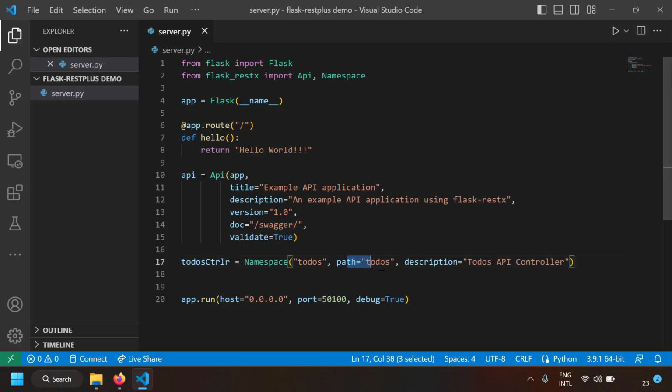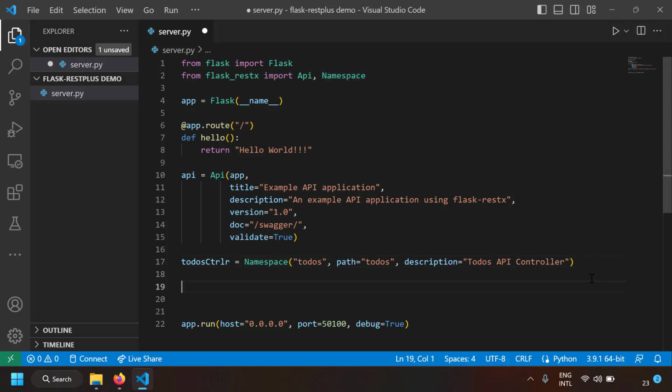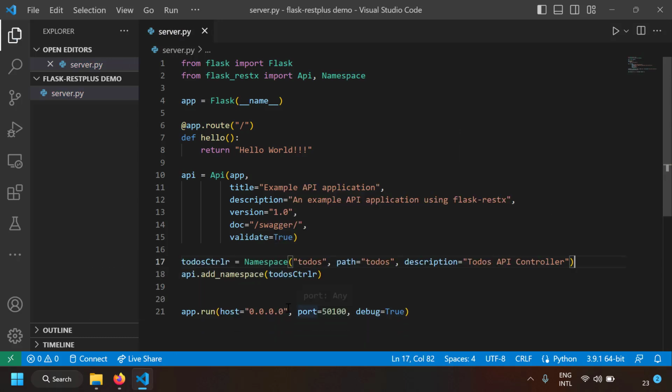Path equal to to-dos means in this API application, this namespace will be mounted at /to-dos. This way you can have multiple namespaces, that means you have multiple groups of API endpoints at different paths inside the application. It's just like an API controller in an MVC application. Here you have created a namespace, but you have to attach it to the API application. So let's try to do that now. I'm going to write api.add_namespace(todos_controller). So we have created a namespace and registered it to the API.